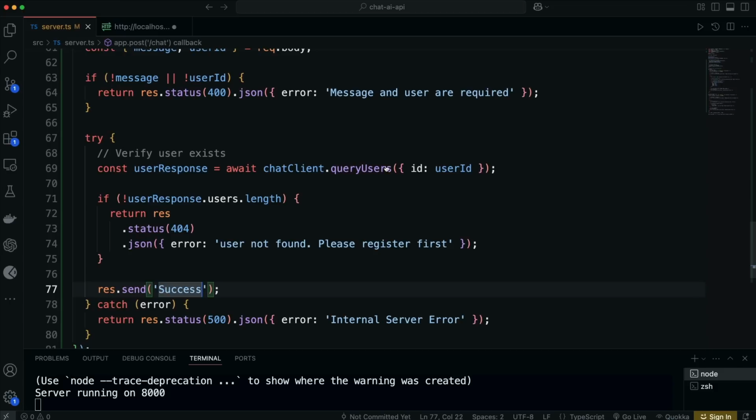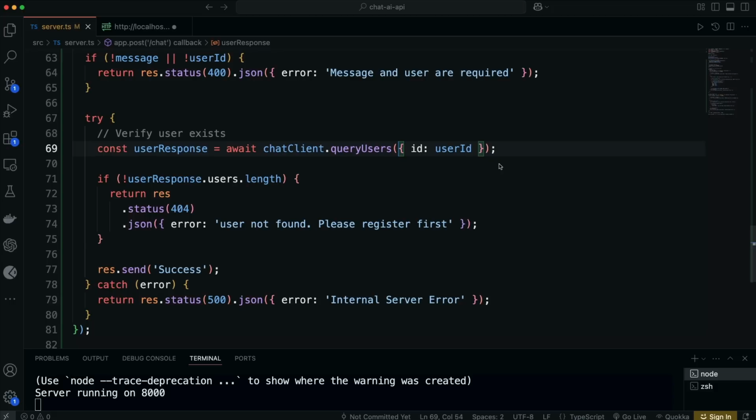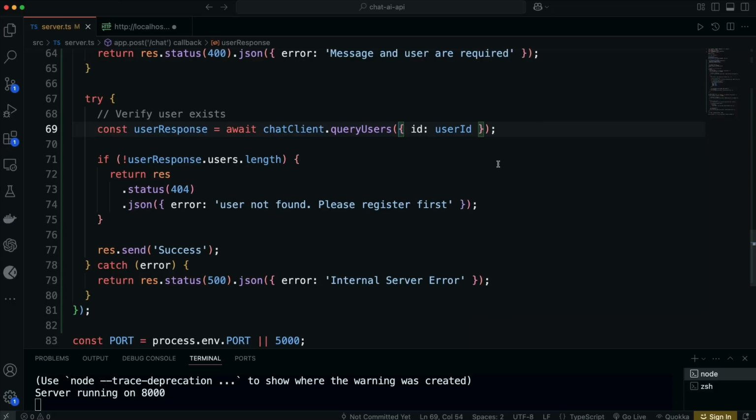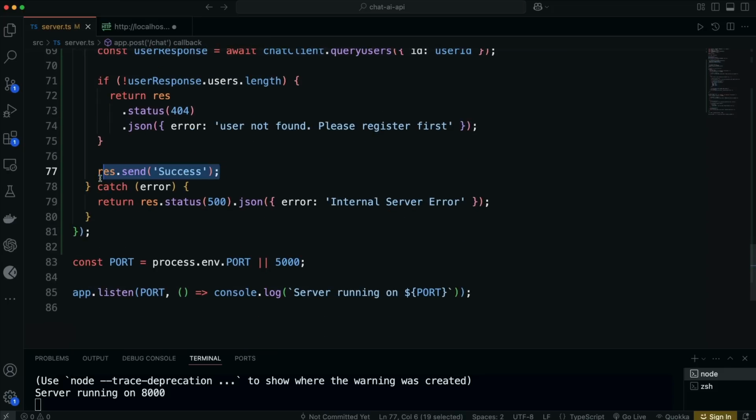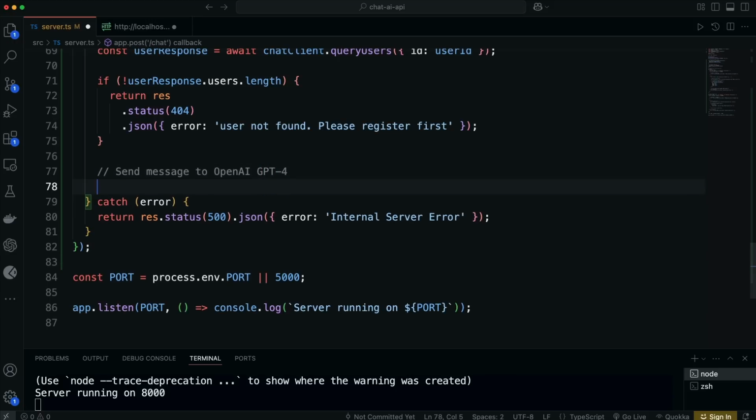So far, so good. Now what we want to do is start to work with OpenAI. And we're going to use the chat completions API, which will work like ChatGPT. You send it a prompt and it sends you a response. So let's go right here where I have the res.send and delete that. And let's send the message to OpenAI, and we're going to be using the GPT-4 model.